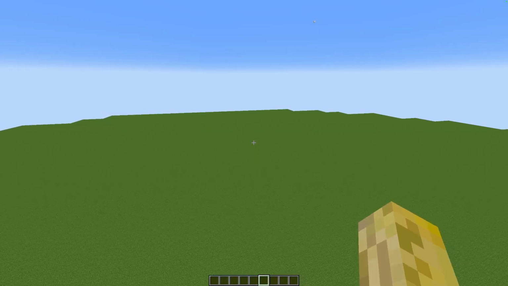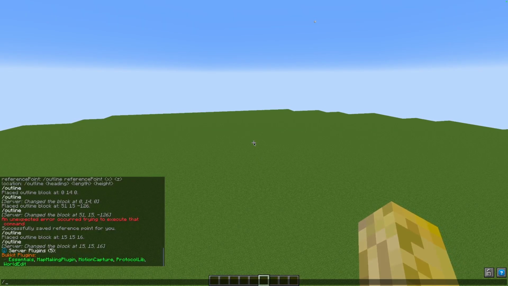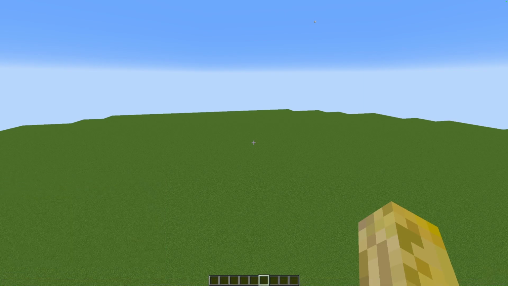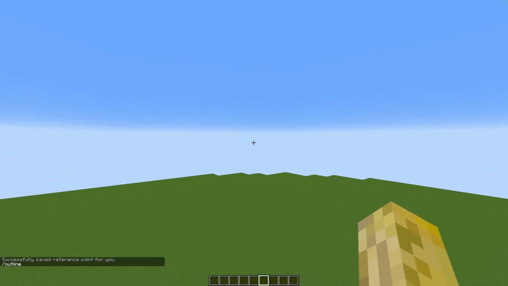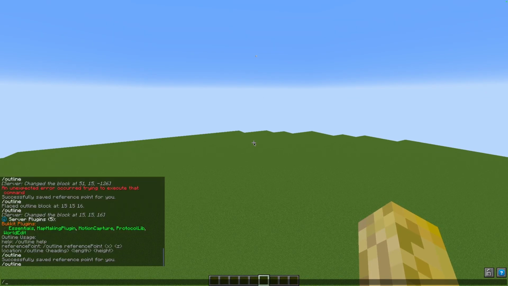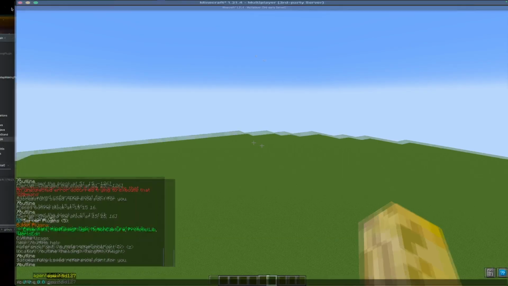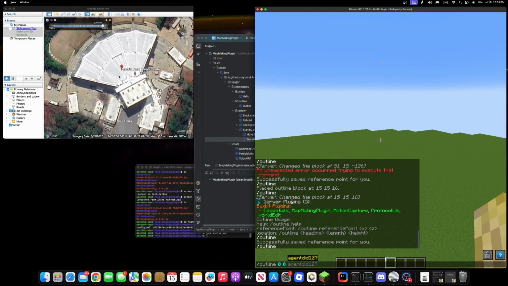So the first tool I want to use is called the outline tool. Outline has a few different commands we can use. /outline reference point. And I'm going to set my reference point to 0, 0, which means that our location will be at 0, 0. So outline, and I'm going to set a heading of 0, a length of 0, and a height of whatever the height is of the building, which if we look here, I have Google Earth Pro of the building I want to build.